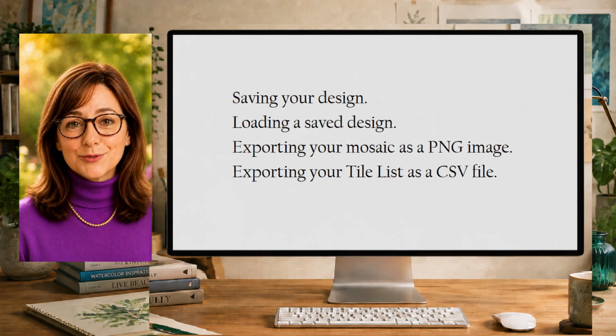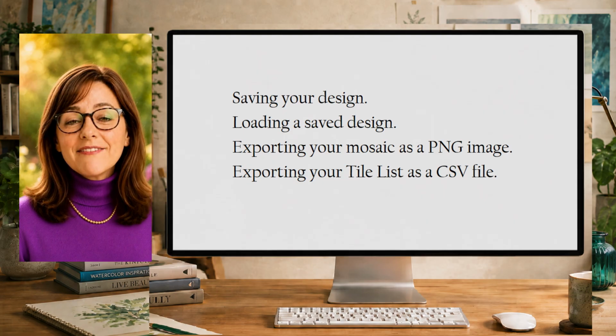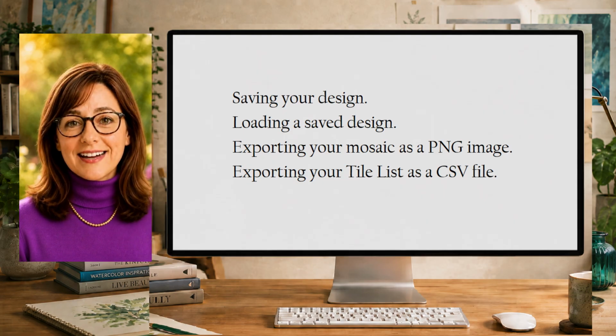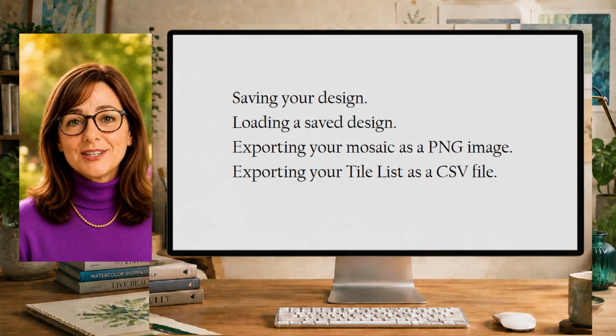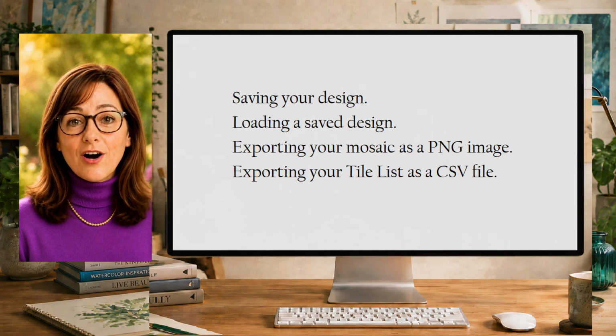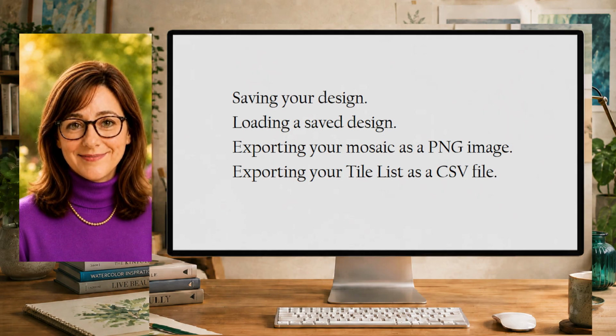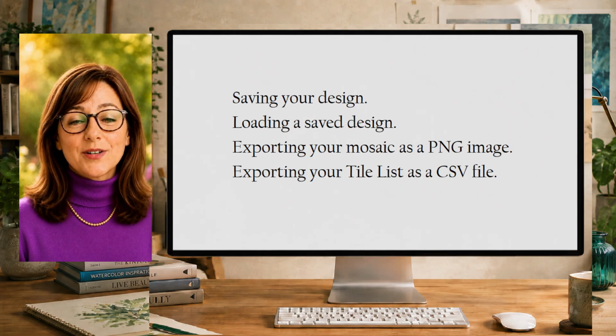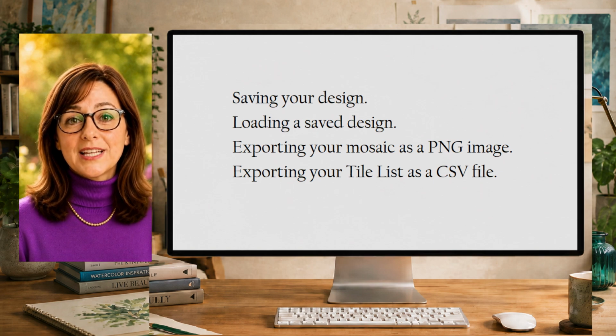There are 4 main things we'll look at in this lesson: saving your design, loading a saved design, exporting your mosaic as a PNG image, and exporting your tile list as a CSV file. Each one does something different, so it's helpful to understand when to use each option.